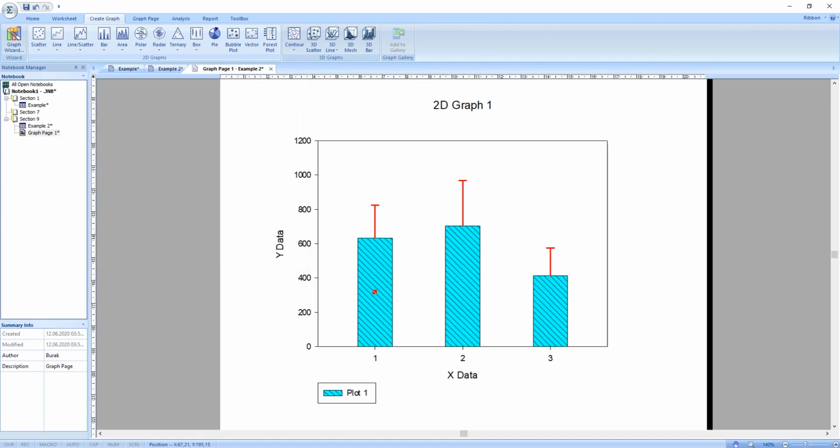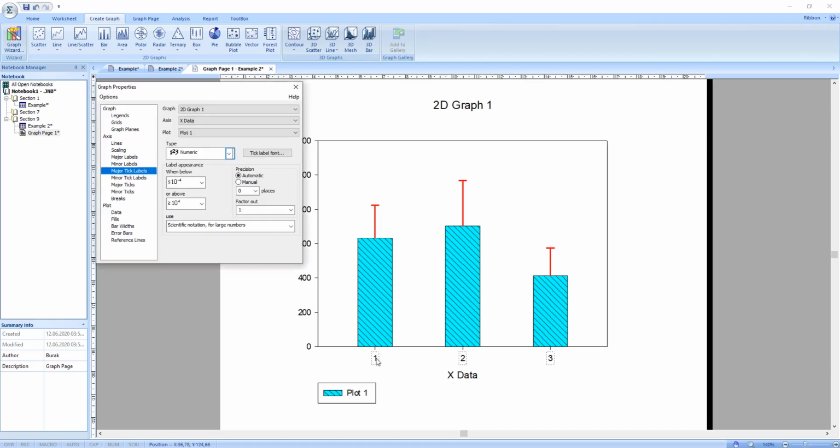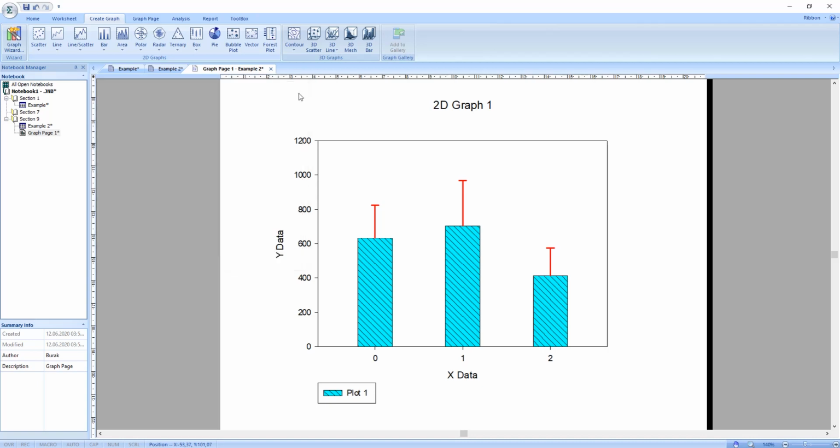Now labels appear as 1, 2, 3. To change them, double click on them. For example, from type section, by clicking on series, we can label them as months: January, February and March. Of course, you can change this series as you want. For example, you can choose ABC or you can choose years. We can name the labels ourselves.